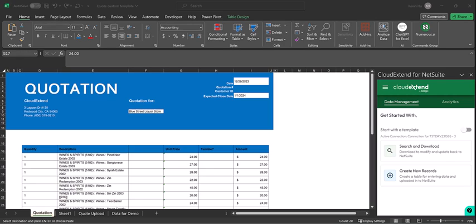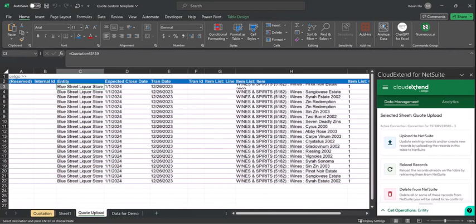So once I have all that information there, with Excel, I use formulas to map it over. You can also use macros or any kind of functionalities and features within Excel to map it over into the CloudExtend template. But now if I go into the quote upload tab here, you can see that the Excel formula inside of the formula bar here has taken the data from that quote tab and it automatically added into the sheet right here, or the template for the estimate and quote record upload.